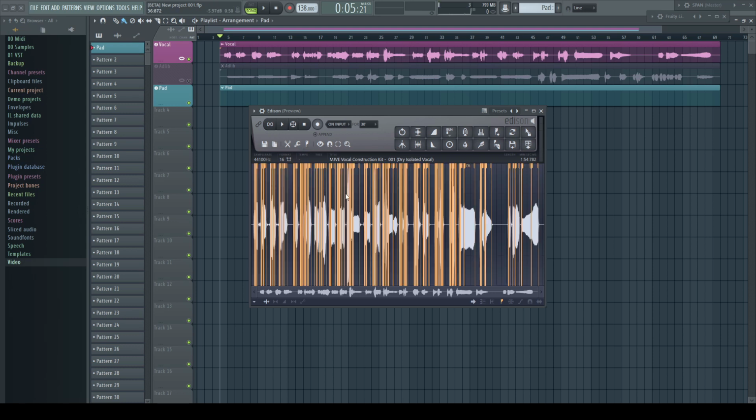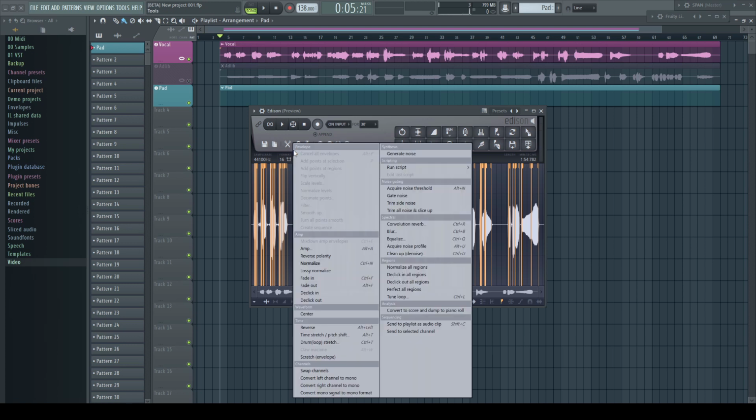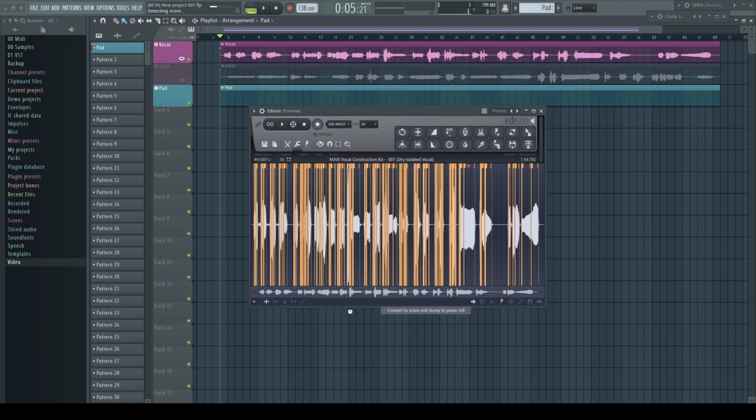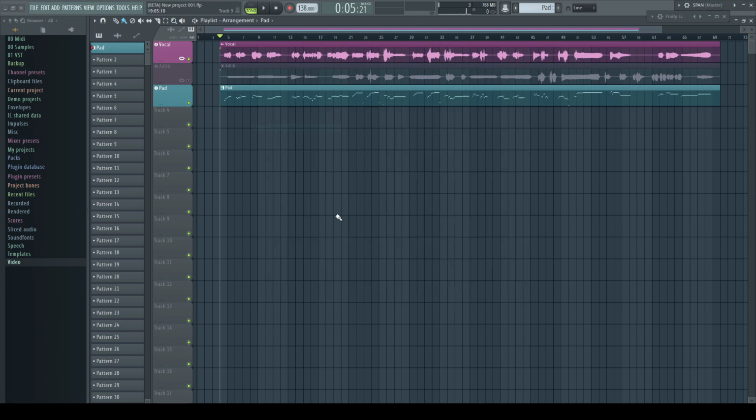Edison now created a lot of regions for the different pitches. Under the Range tool, I use the command convert to score and dump to piano roll. Edison now creates MIDI notes from the detected pitch changes and will place them in the selected pattern for the selected generator. Now that the MIDI notes are generated, I can delete Edison.